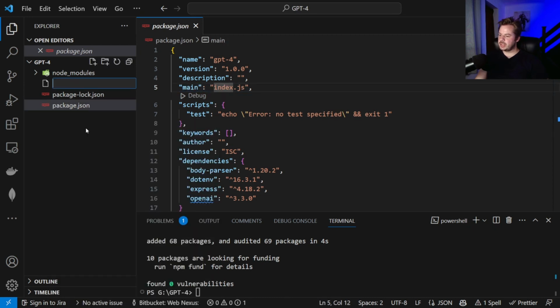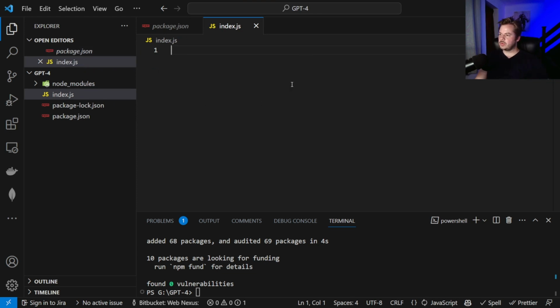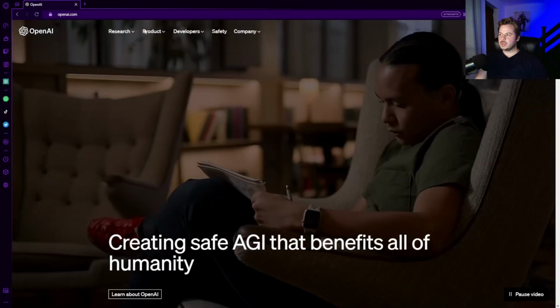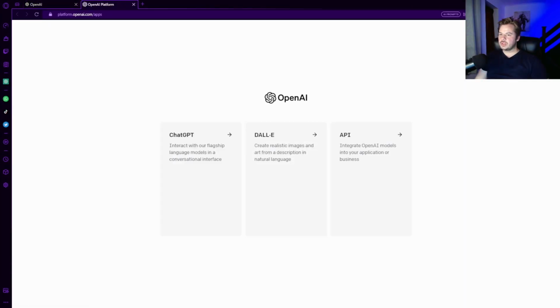So let's now create an index.js file. And this is where we're going to have all of our code for our API running. So with all that created, let's go into OpenAI and click login. If you haven't got an account, you can click register. And we're just interested in the API section here at the moment.